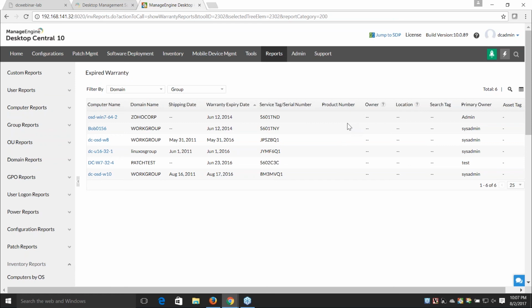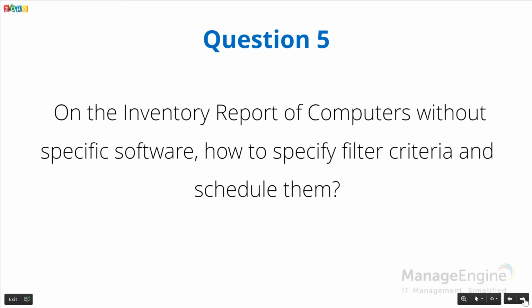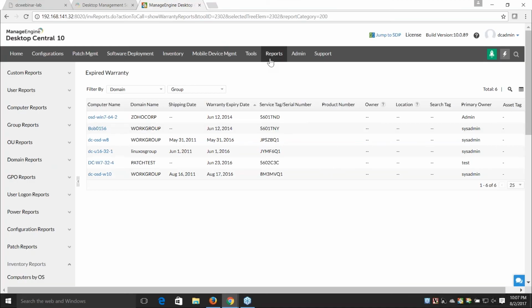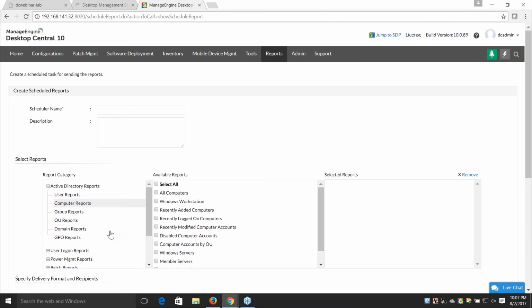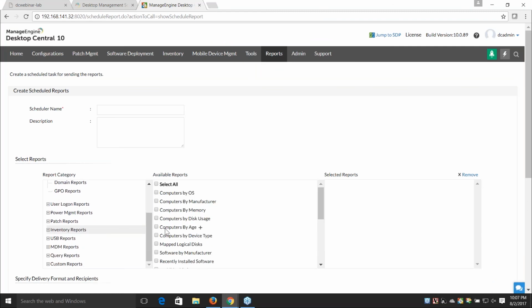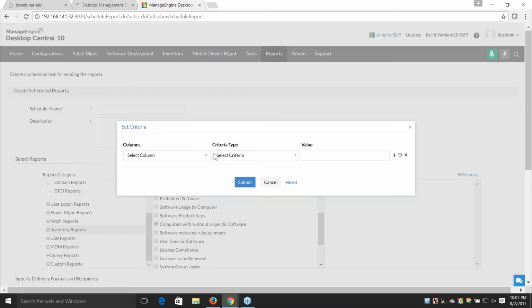Question number 5: on the inventory report of computers without specific software, how do I specify filter criteria and schedule them? We have already discussed the report. When we are adding a scheduled report, we add a report for the inventory, and you can see here the computers without specific software. You can go here, add the customs, use the criteria to customize, and get this in the scheduled report to receive it.